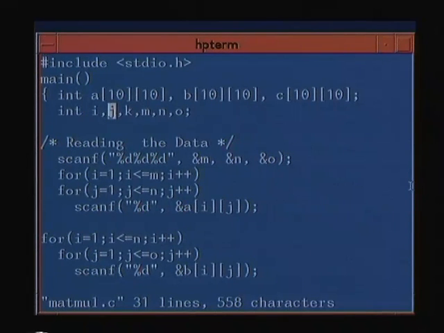So we have declared some integers. We read in the data. So we first read in the 3 dimensions, because we have to read in 2 arrays. One is an m by n array and another is an n by o array. And finally, if A is an m cross n array and B is an n cross o array, then C will be an m cross o array. So we read in the dimensions m, n and o, and after that we read in the data.